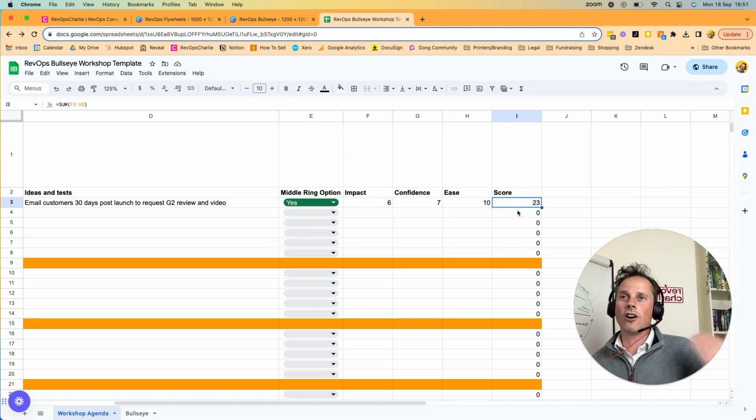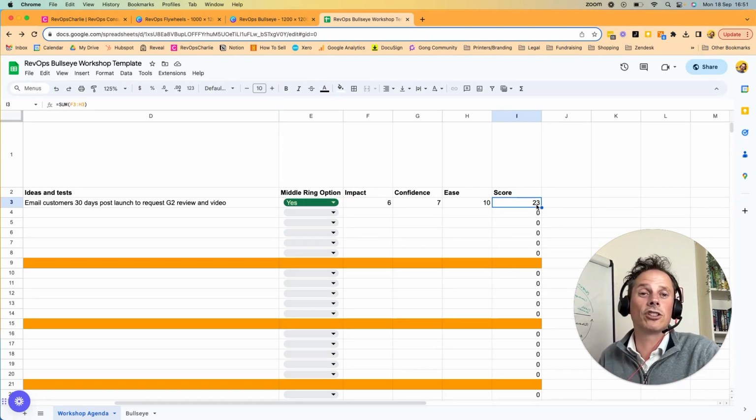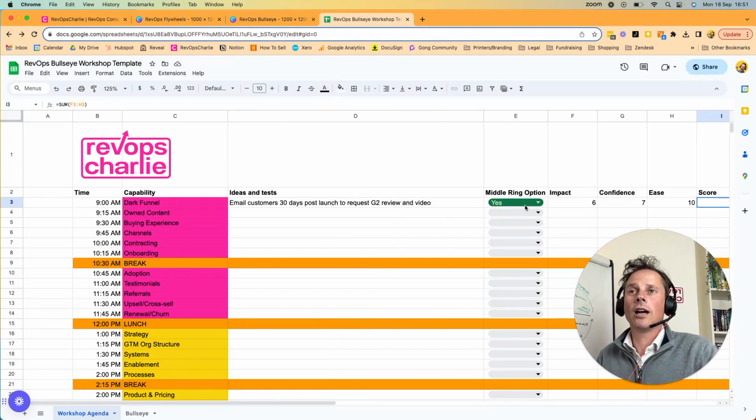And if we've got 5 or 6 that we really think are going to be a middle ring option, then we're just going to take the top 3 scores and they're going to go into our middle ring option. So that is the process. Having completed those middle ring tests, you're then going to come up with one that really does provide immediate impact. And over the course of the next quarter, you're going to double down on implementing that change in your systems.